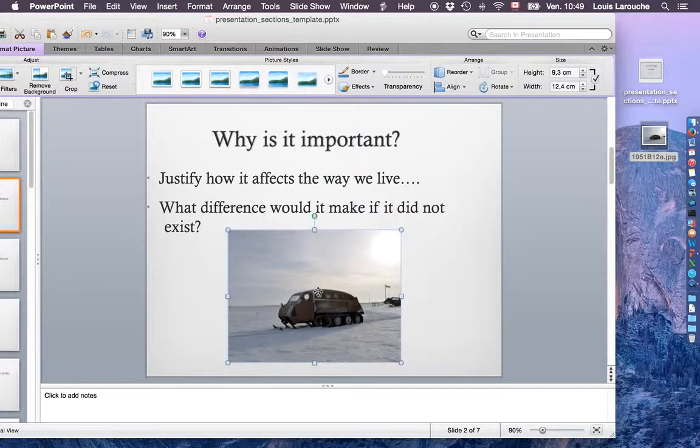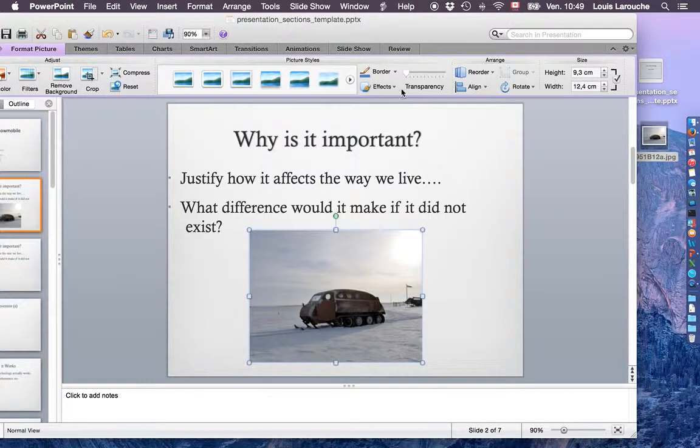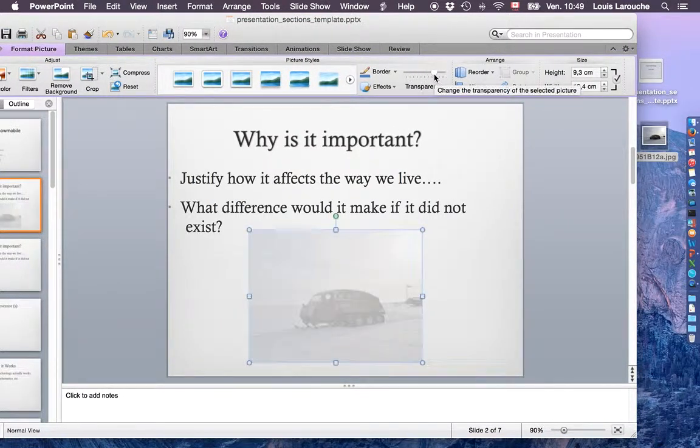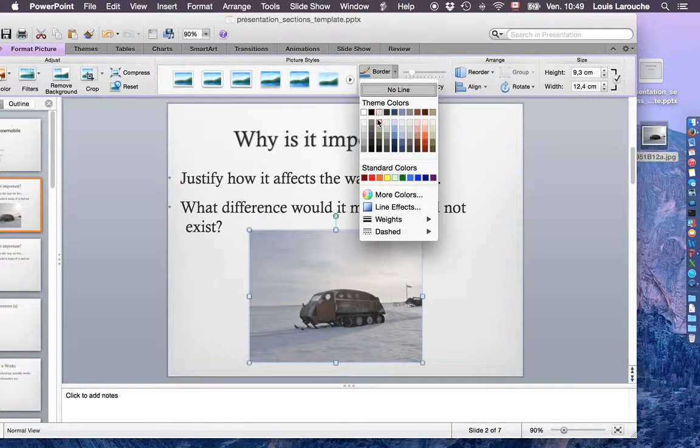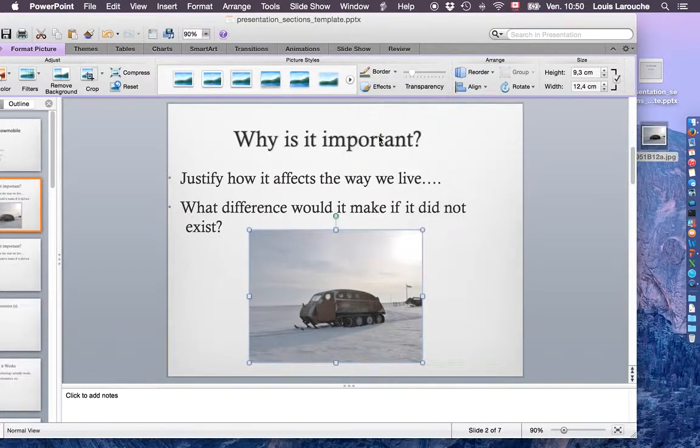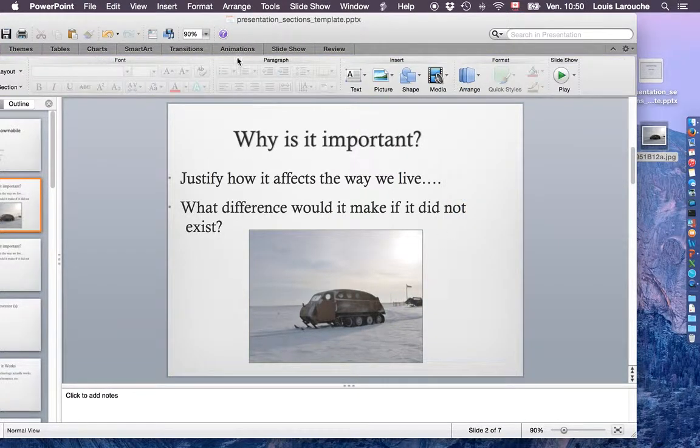Until you like the way it looks. There's advanced stuff you can do on this. You can have transparency effects, so it's like see-through or not. You can put a border around the picture. A darker border looks better, I guess. You can decide if there's going to be effects on that picture, but that's getting ahead of ourselves. So that's what it looks like right now.